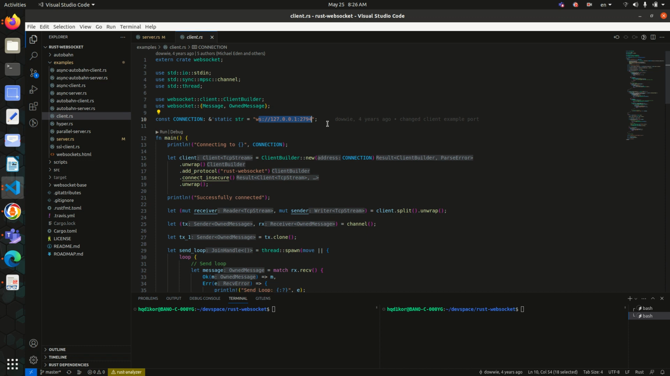After that, they have the function main. Then they are printing something: connecting to the connection. Connection means it's the constant we are getting from the IP address here. Then after that, client. Here they are assigning the client builder.